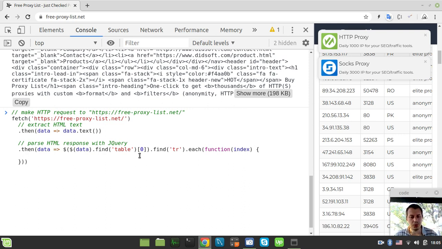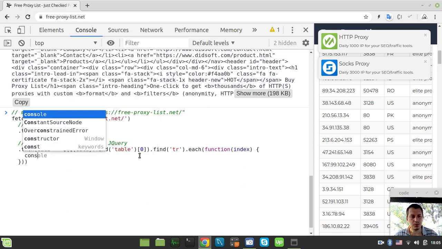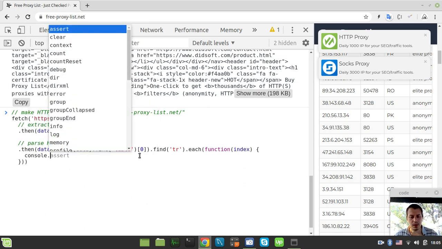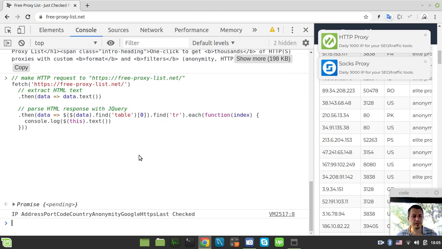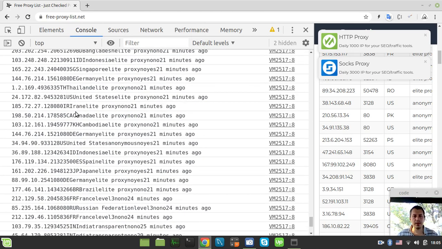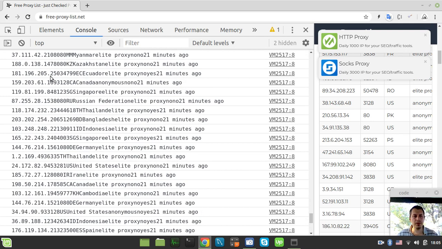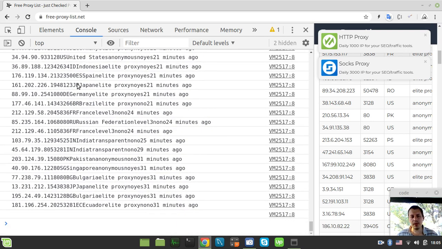Let me quickly show you this. If I say console.log and try to log this and .text, you see now we did extract all the data, but we don't have any separators. So in order to add them, we need to do the following.